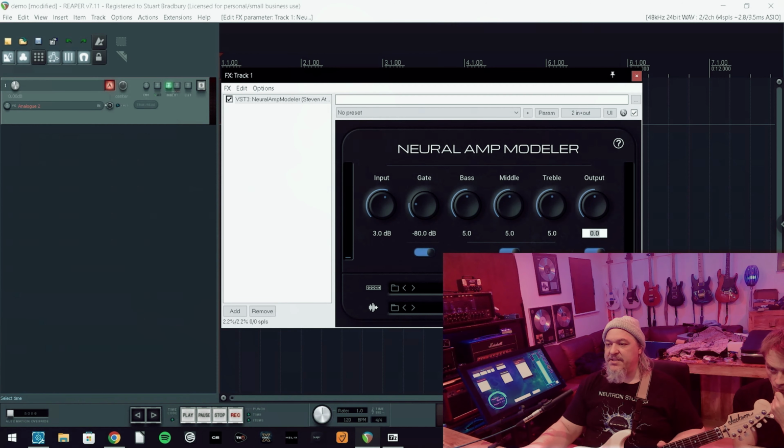It just feeds more of your signal into the plugin, which will usually increase the amount of overdrive you're getting out of the amp if it's overdriven, or the volume going in if it's completely clean. And the output level is exactly that. Again, it's just an output level trim. It lets you turn up the signal coming out of the plugin.